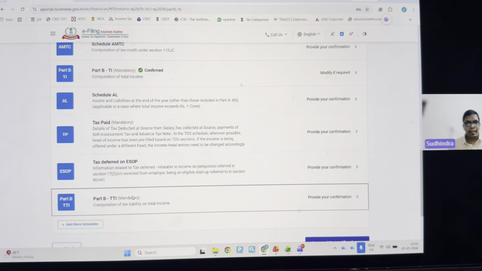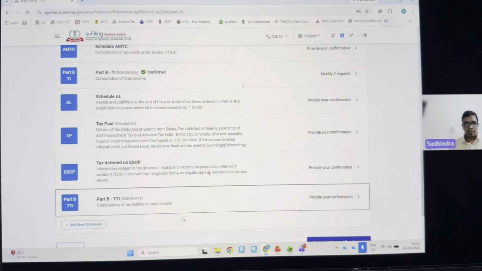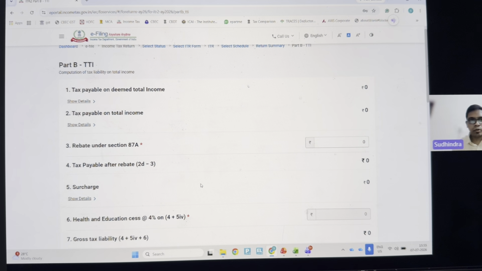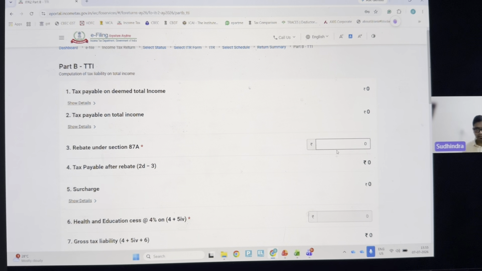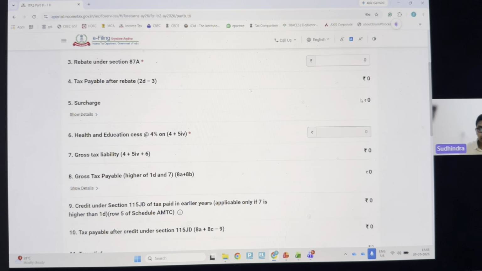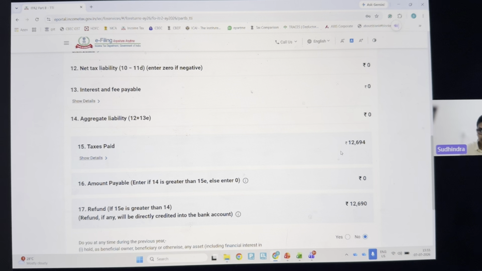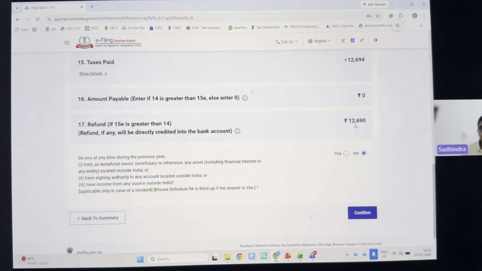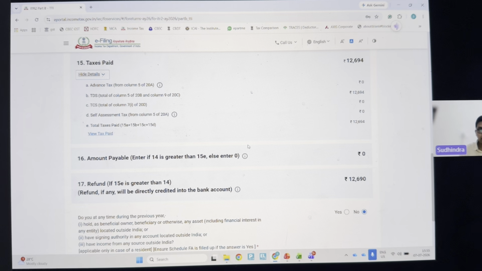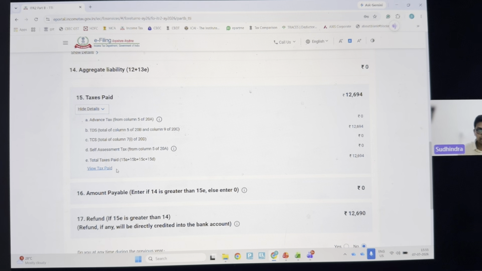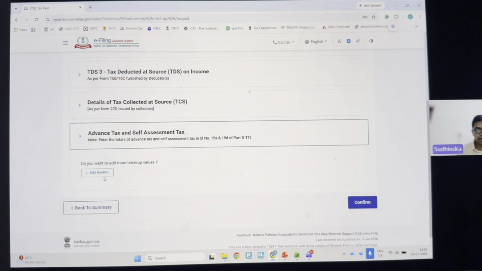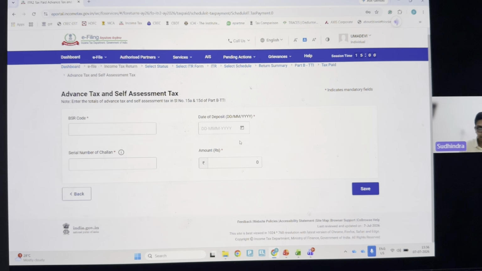Then Part B TTI is where it shows the tax liability on total income. What is my taxable income? What is the tax amount which I am liable to pay? If there are any TDS deducted, what is the TDS amount? And what is the refund or net payable amount? So you could always enter the details of the taxes paid here. You could choose view tax paid here and enter the details of self-assessment taxes which you have paid.